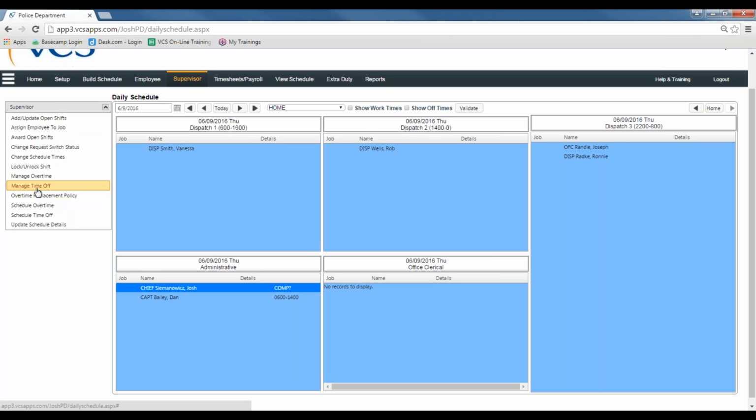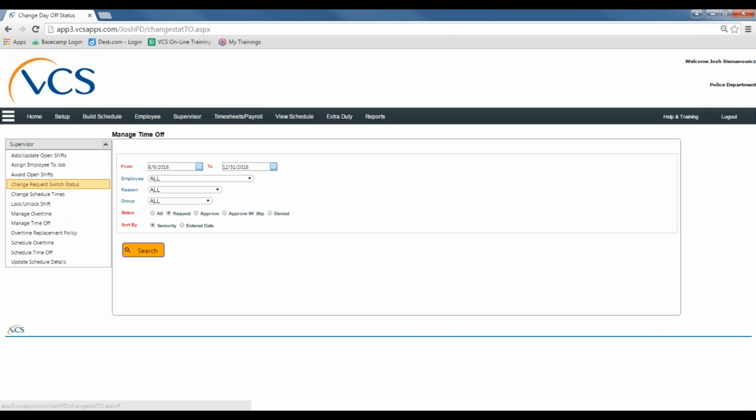We're going to select Manage Time Off, and now it's going to bring us to the Manage Time Off screen. From here, we can set some filters if we know exactly what we're looking for, or we can leave it as open as we want to just show any and all time off entries. So the first thing we need to do is tell the system the date range we want to look for.